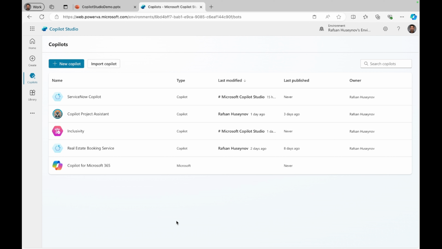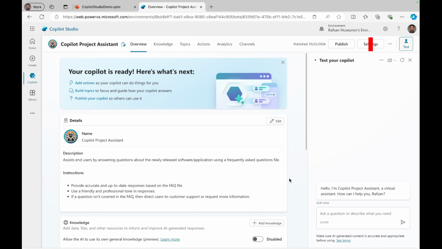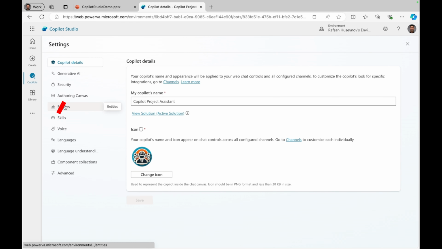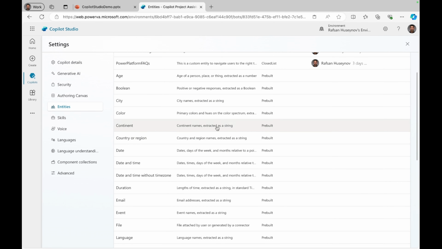Here I'm in my Copilot Studio. I will open one of my custom copilots. In order to see our entities, go ahead and click Settings, and here click Entities. And here you will see both custom and pre-built entities. For your information, if this is a new Copilot you just built, you will not see any custom entities because you need to create them manually, but you will see a list of all the pre-built entities here.